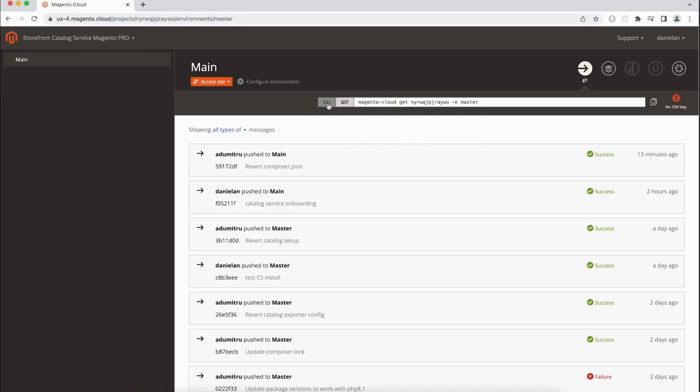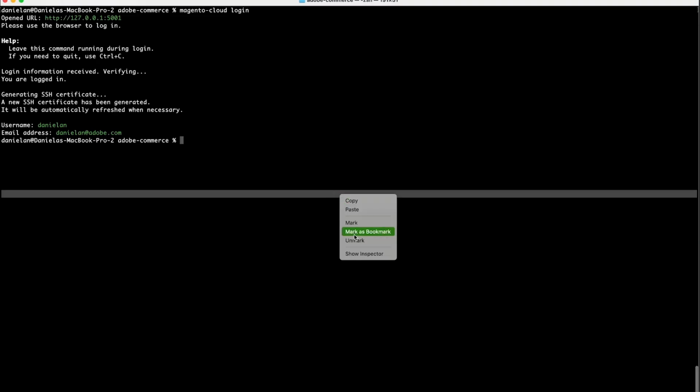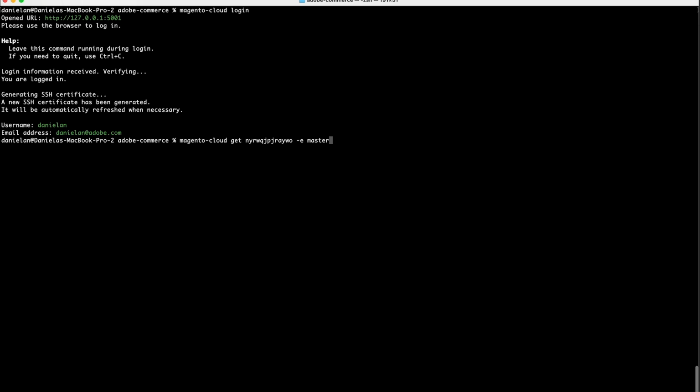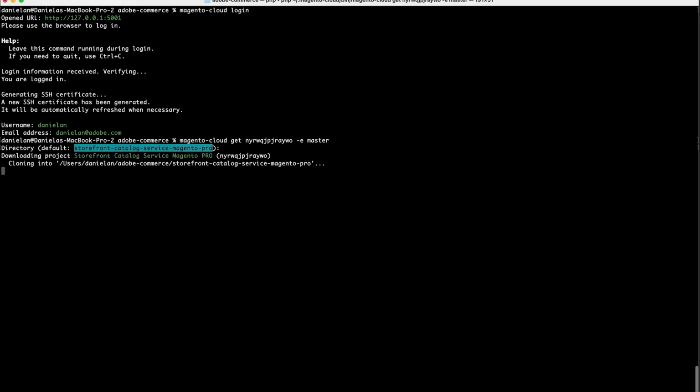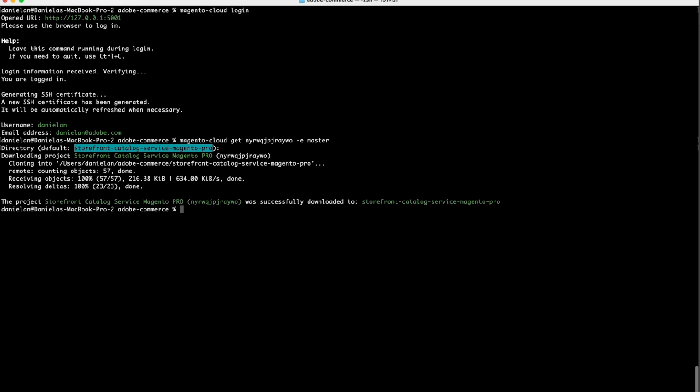As I've previously mentioned, I'm going to use the CLI command in this demo. That means that I have to go to the Magento instance, copy the CLI command, and then run it in my terminal. In this step, you can change the name of the directory, or you can just hit enter, and that way the default name will be used. Now, you have the project successfully downloaded on your local machine.